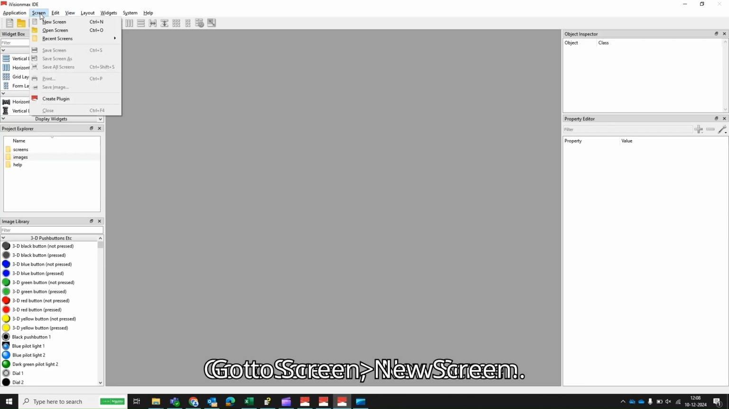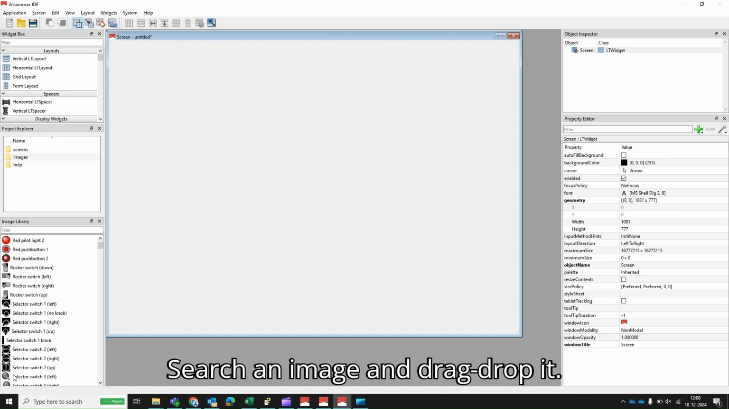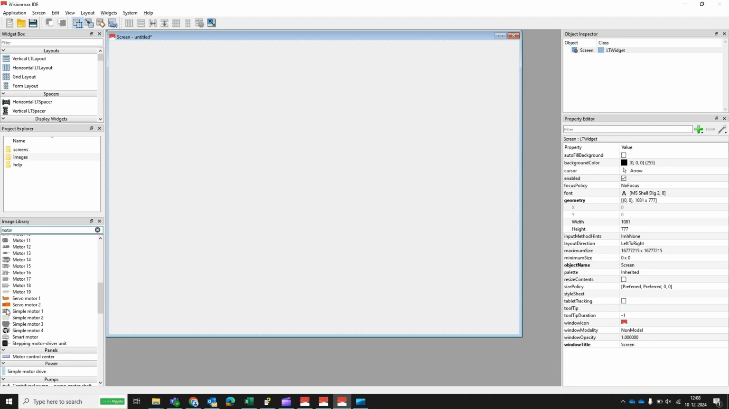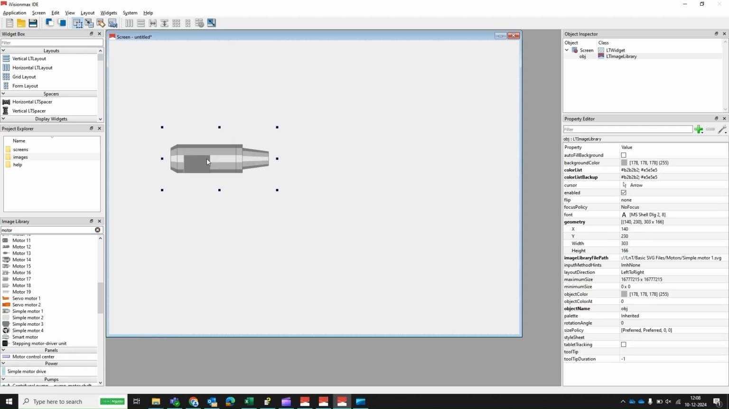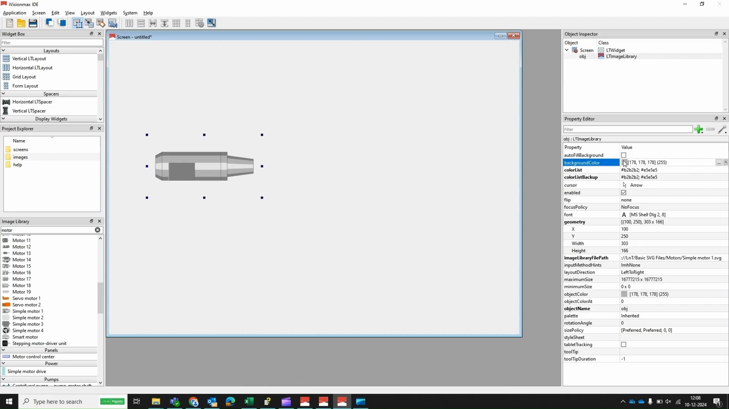Go to Screen, New Screen. Search an image and drag-drop it. Go to Property Editor, then Background Color, select the desired color.